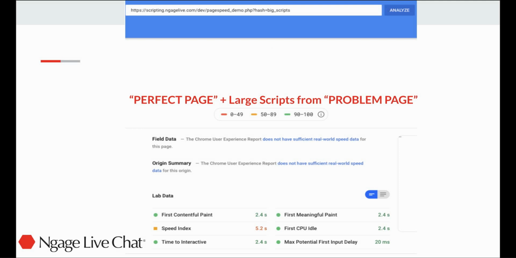Let's take a look at our perfect page. This time we've added the 4 big scripts from our problem page. The speed dropped down to 86. So if you find that those scripts are absolutely integral to the function of your site, at some point you'll need to confer with your webmaster and figure out if those page speed points are worth a new approach.